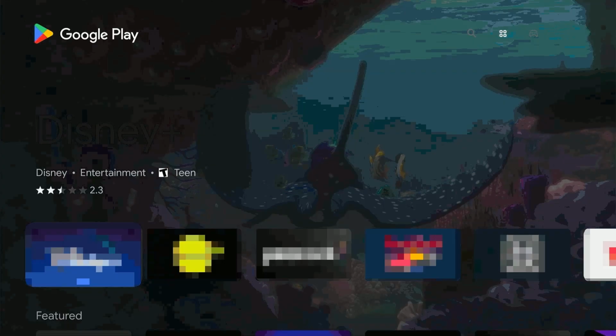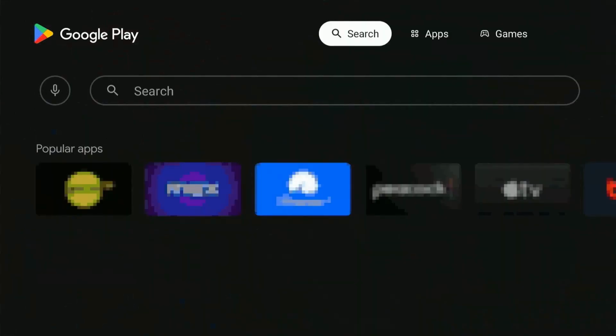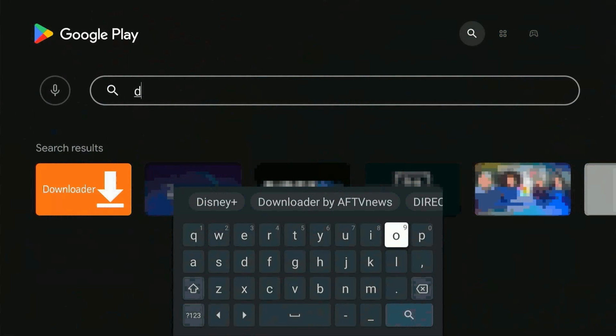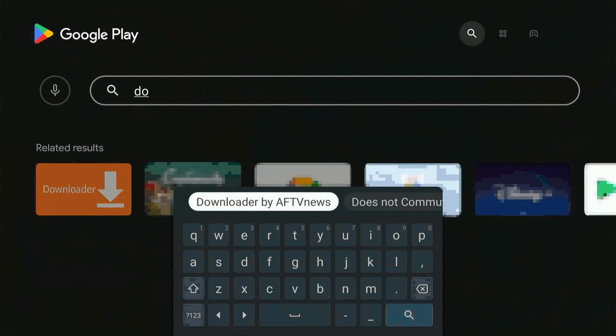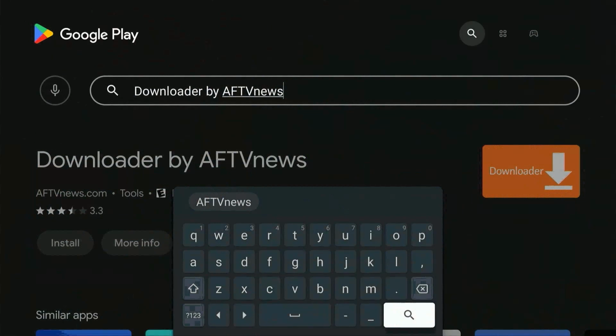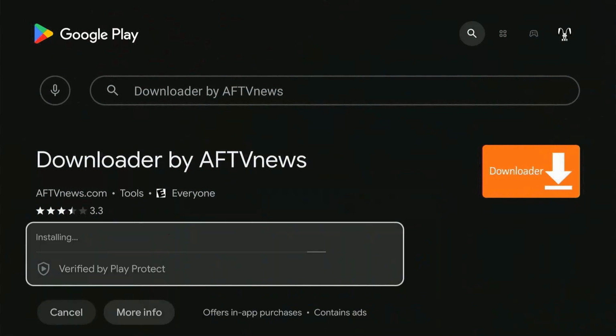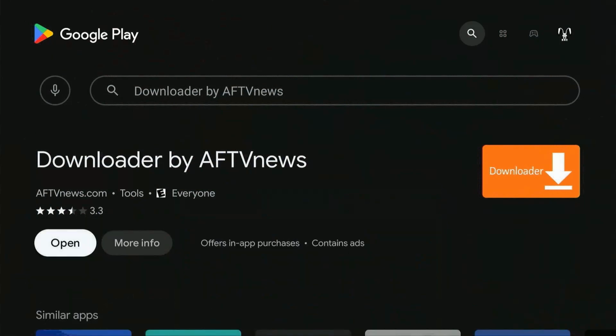In the top right corner, you'll find the magnifying glass symbolizing search. Click on it to initiate a search. Start typing Downloader. Once you see the suggestion for Downloader by AFTV News, click the suggestion to continue. Choose the search icon to dismiss the keyboard. Install Downloader by AFTV News. After installation is complete, open Downloader to continue.